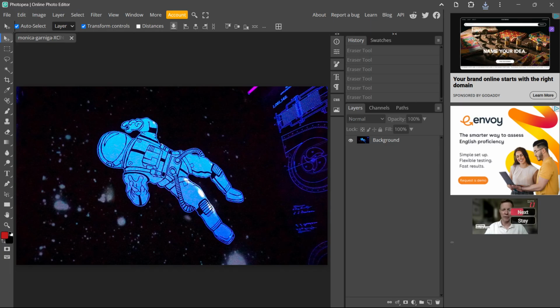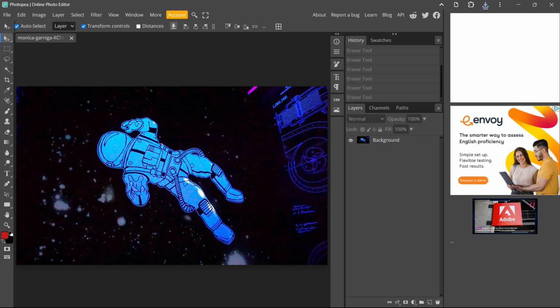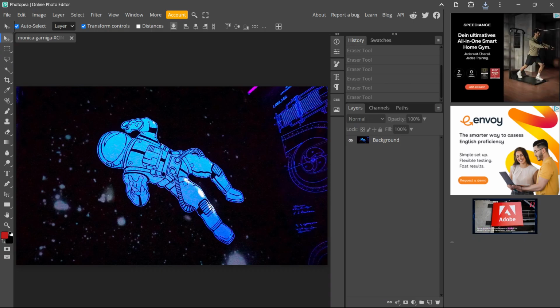So that's how to export Photopea quickly and correctly. Just remember, choose the right format, check your size settings, adjust quality if needed, and save your file. It's a simple process once you know where everything is, and it can save you a lot of time when working on different kinds of projects.